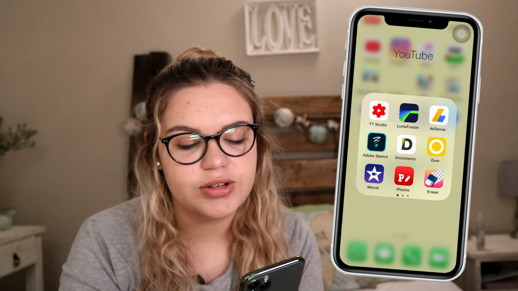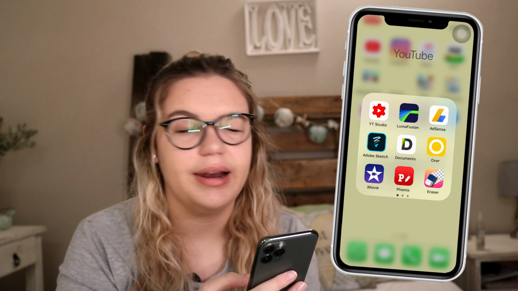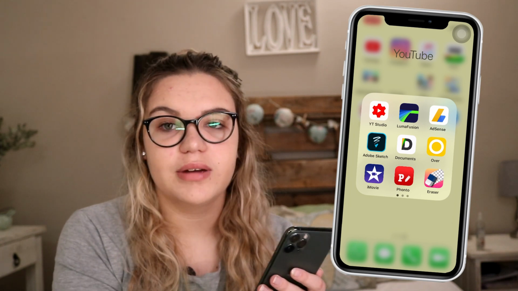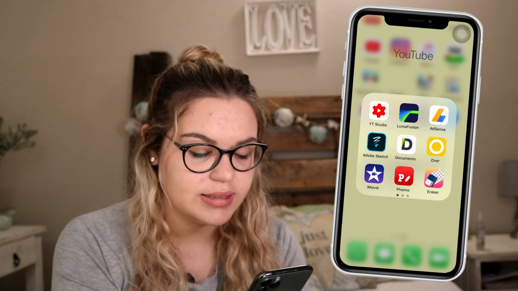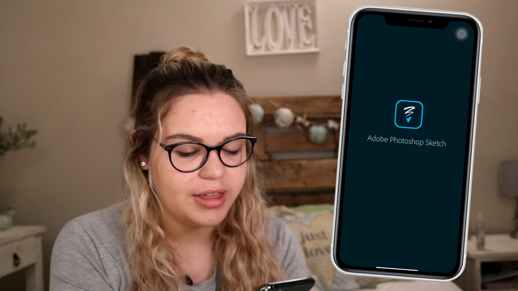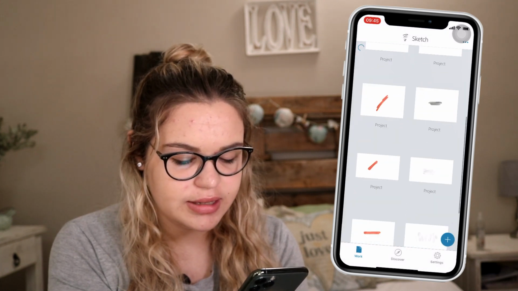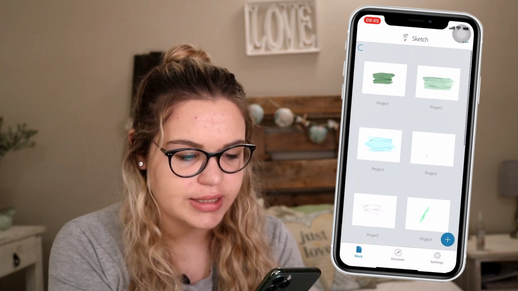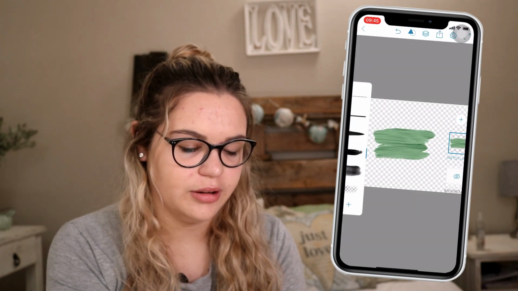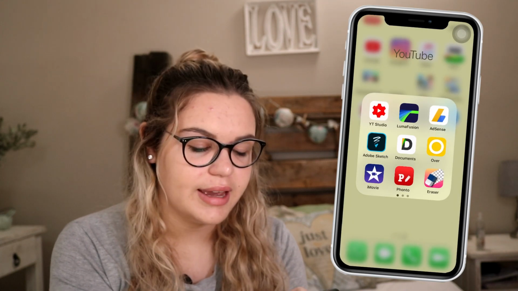Then we have AdSense, which is basically where I manage the finances that I receive through YouTube. It just shows what my income is going to be that month. So that's what AdSense does. Then we have Adobe Sketch, which is an app that I usually use for things that I put on my thumbnail. So as you can see, this is kind of what I do. I just make these paintbrush effects, and then I can put that over my thumbnail with some text. So I like using Adobe Sketch for thumbnails and things like that, like I said.